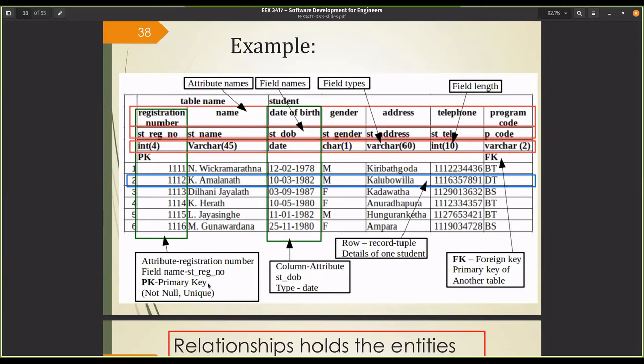Attributes, field name, primary key, not null. Not null means these rows cannot have an empty value. And unique means all rows have only one number here. This column is called an attribute. Type, date. In the table, these are called rows, and these are called columns.